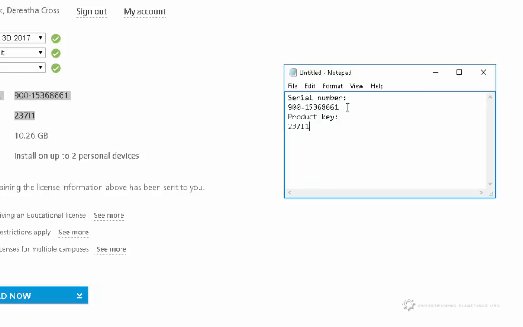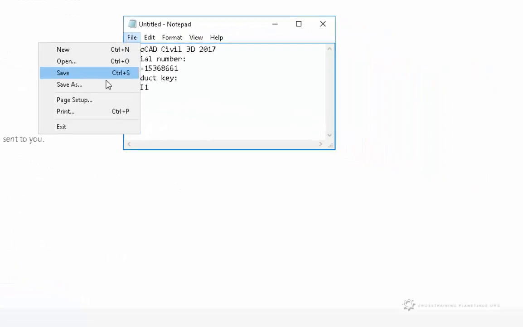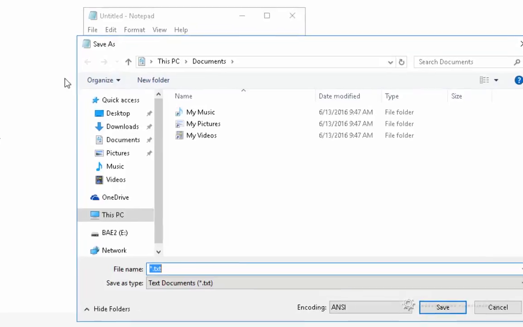There it is. And of course, you can go in here and format it any way you want. What I am going to do is indicate that this is AutoCAD Civil 3D 2017, because remember, you can only use it on this particular install. You can't use it on another copy.